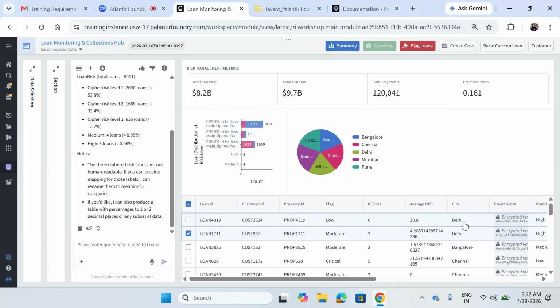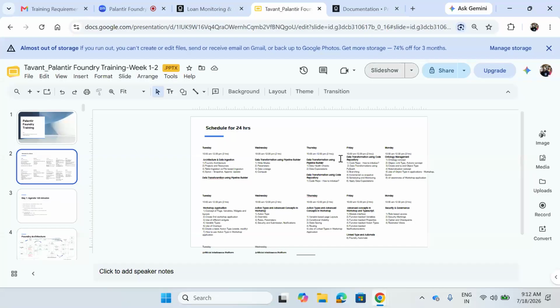So where is this actually mentioned in the overall syllabus? Can you quickly show me that one, in the previous sheet, please?